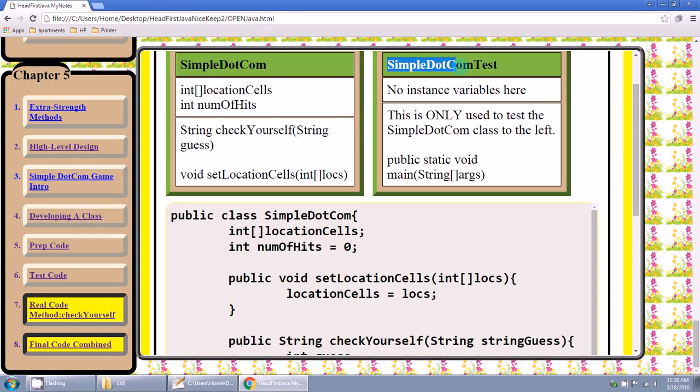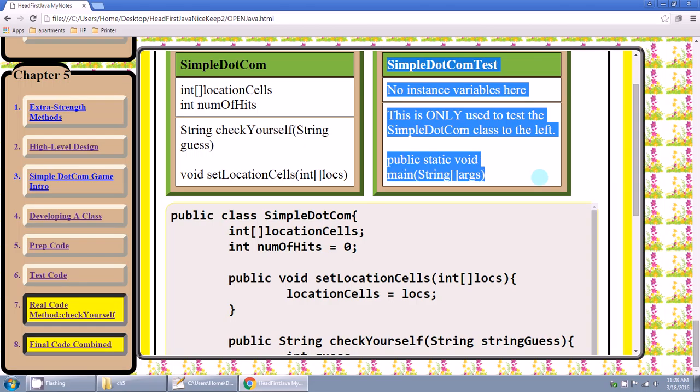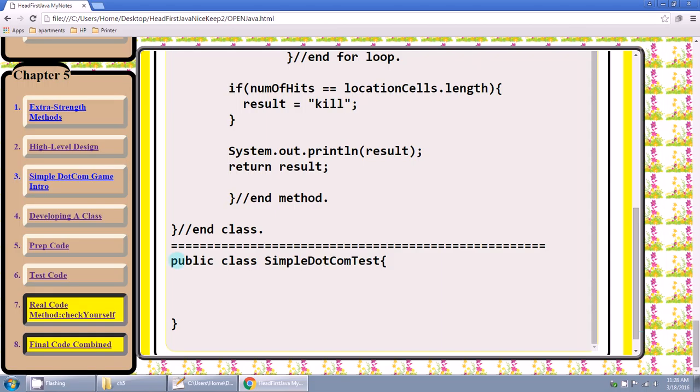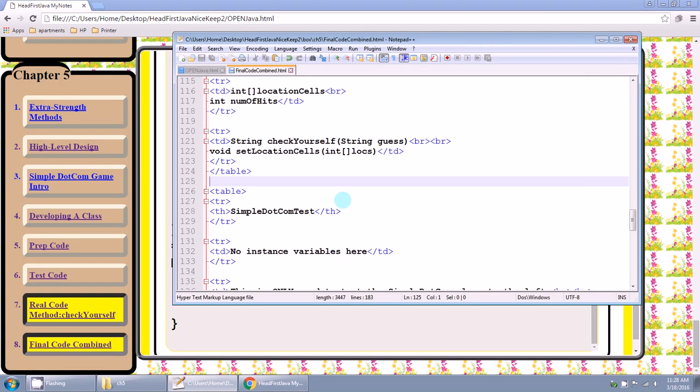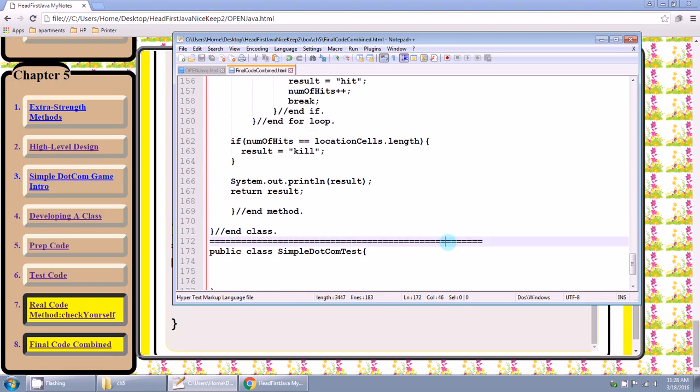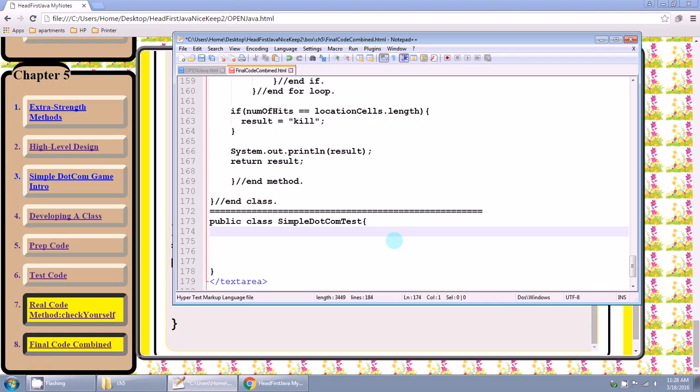Now let's do the code for our simple.com test class. It's going to have no instance variables. It's only used to test this, and it's going to have the public static void main string args execution statement that turns the code on. So we start off with public class simple.com test, and there are our curly braces. Let me get back to the code in the text area to do that. Here I told you that file will be underneath this dotted line. Okay, so public class simple.com test, inside our curly braces.